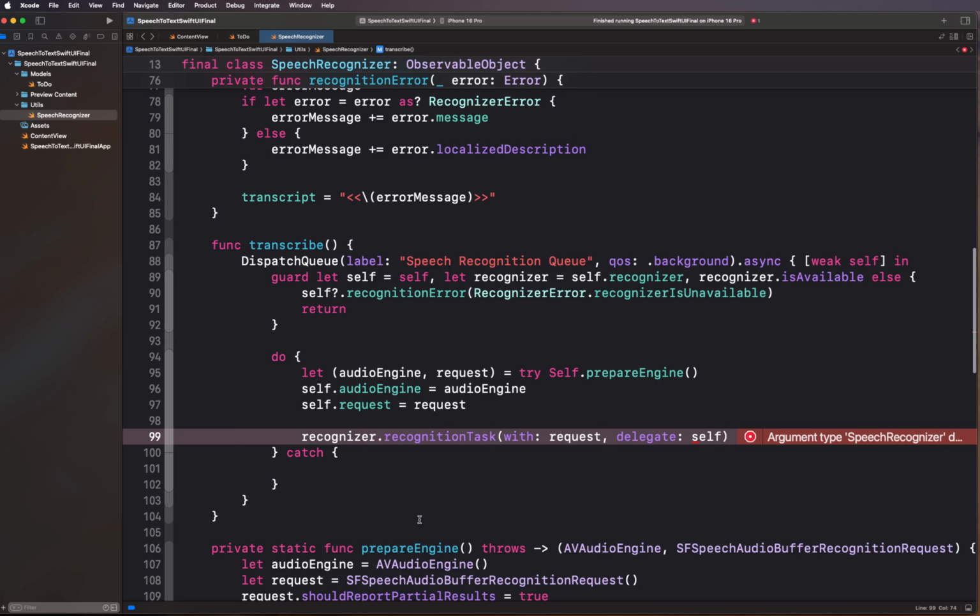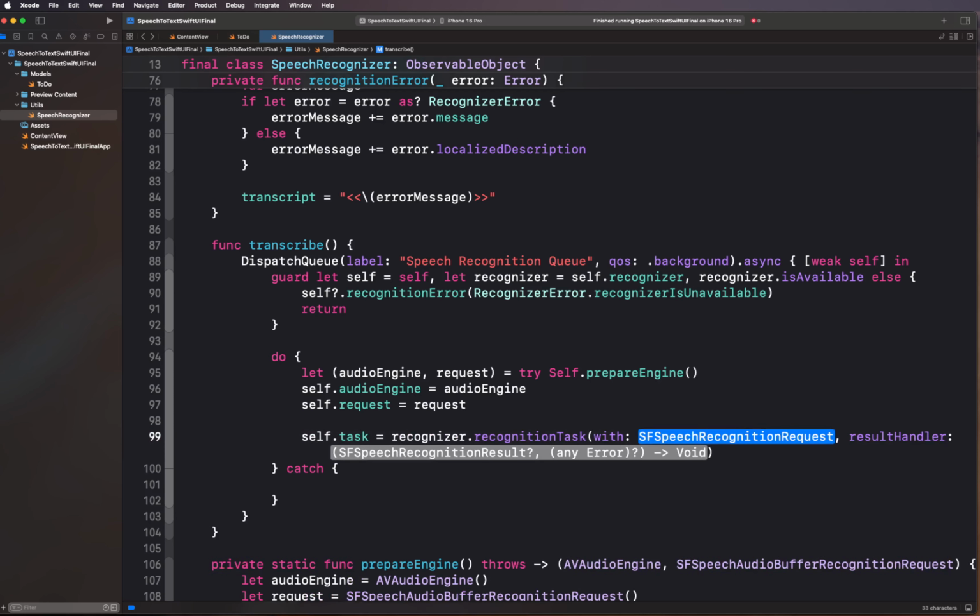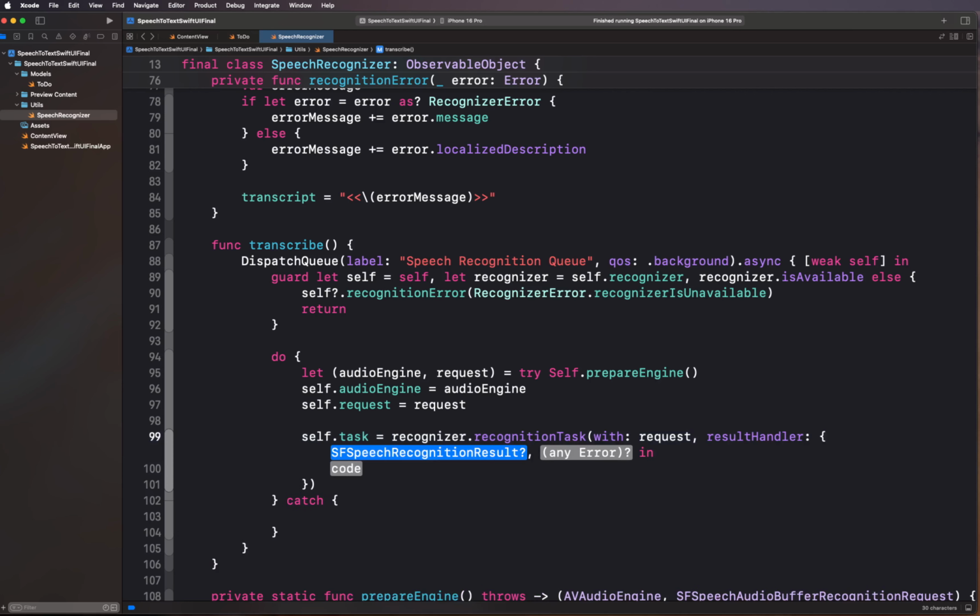Okay, now we're going to say self.task, which we have created, and let's initialize this with recognizer.recognitionTask. The recognition task takes a with and a resultHandler, so let's identify the one that takes the result handler. There we go, this one. The with is where we need to pass the request, so the recognition task starts with the request that we have created, and the result handler is going to give us the speech recognition results, and any error that has been encountered during the recognition.